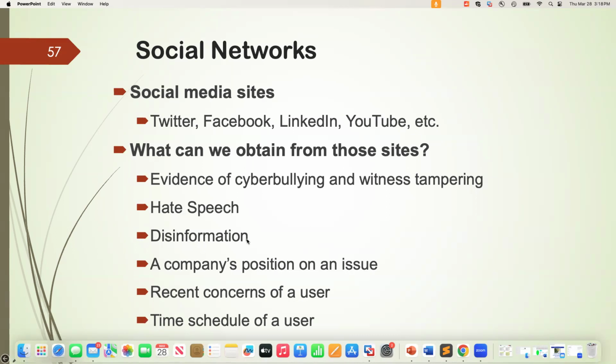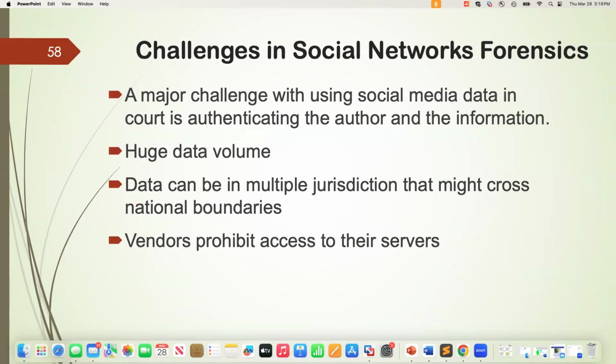You can also find out the time schedule of a user. People on LinkedIn may advertise that they will be attending this conference, this meeting, or this event, and so on. So the timetable or schedule of a person can also be found on social media. All of these things, evidence of crimes and things related to different people, both sentiments as well as their schedule, you can find on social media.